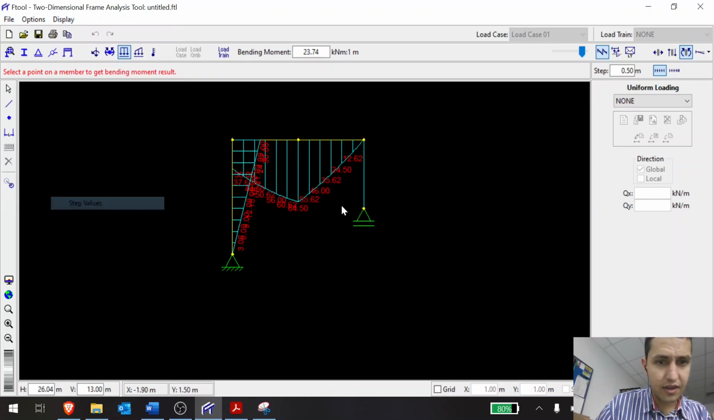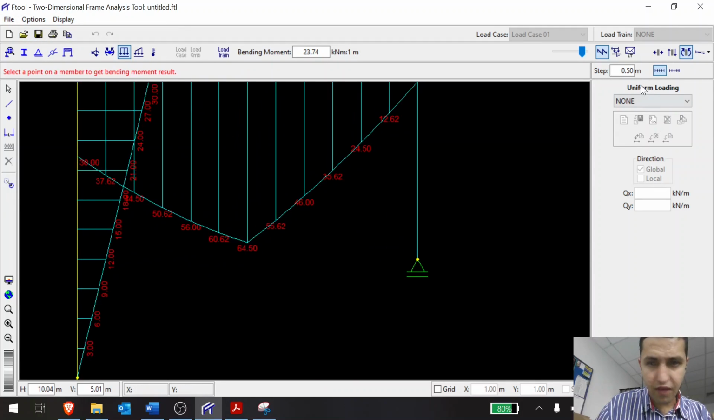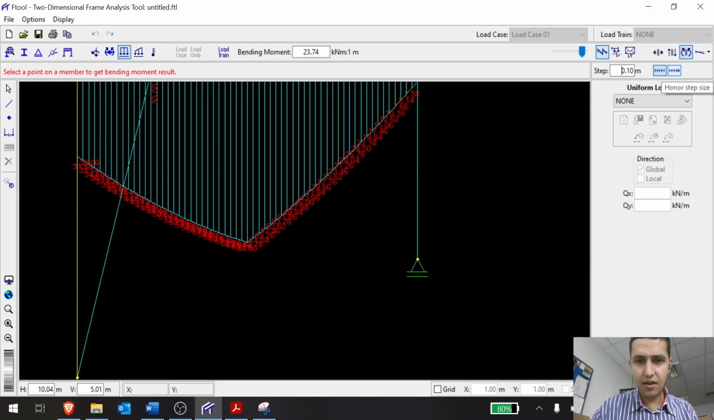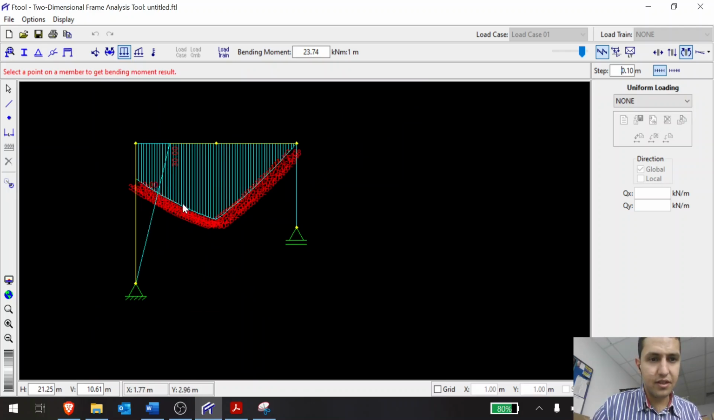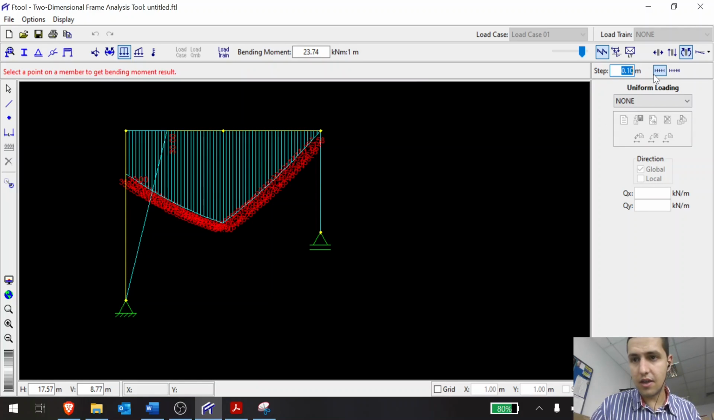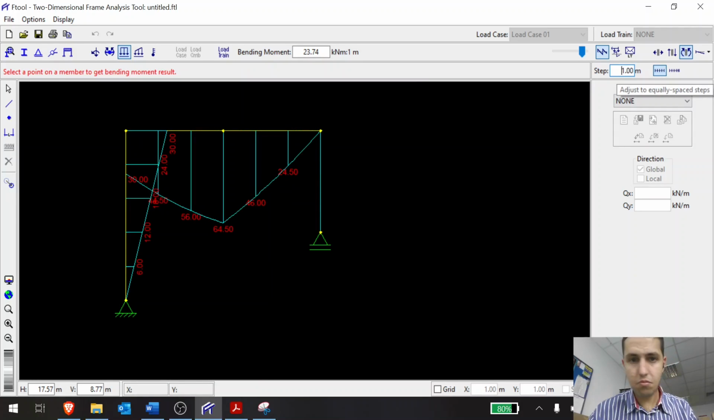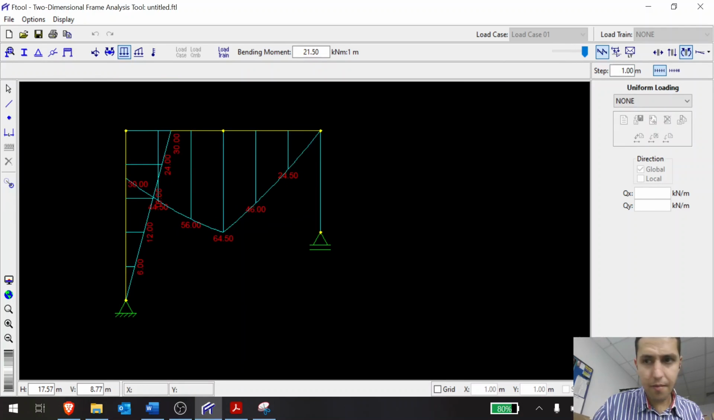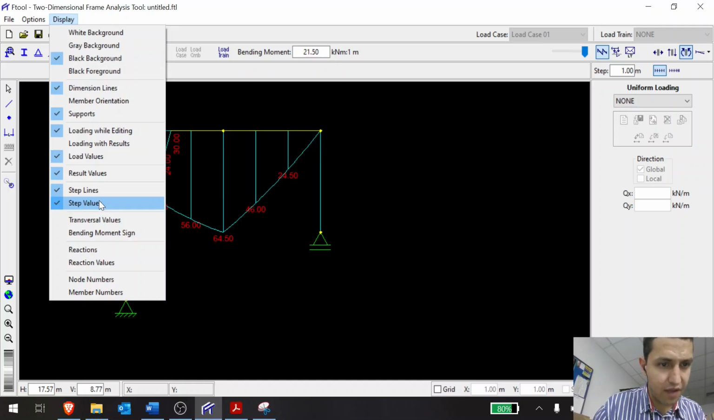values. Again, these numbers here would be influenced by this step that you have here. So for example, if I make it 0.10, probably this becomes very unreadable, but it is possible. If I make, let's say, 1, probably it's still decent to read the numbers. But usually I also don't have this on. So let's make it disappear.